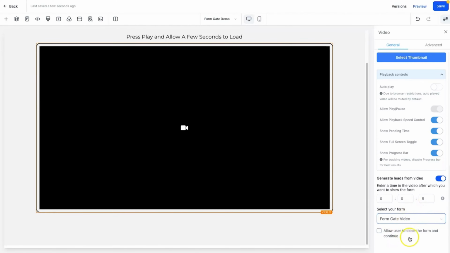Now you have a couple of options. We have this little checkbox down the bottom, allow user to close the form and continue. This would be if you want to still allow people to watch the video without giving their lead. But if you want to collect their lead, make sure it's unchecked. And that's basically it. Let me show you what will happen. Okay. So now that is done, let's go.